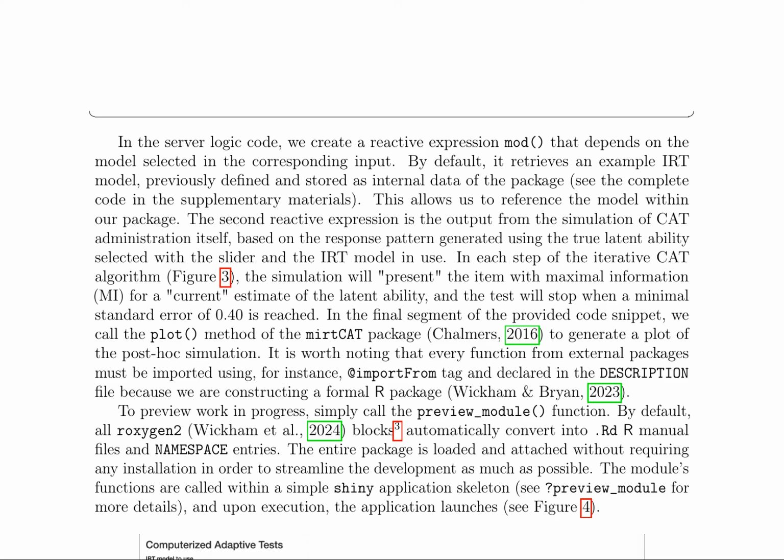The second reactive expression is the output from the simulation of computerized adaptive testing (CAT) administration, based on the response pattern generated using the true latent ability selected with the slider and the IRT model in use. In each step of the iterative CAT algorithm, the simulation presents the item with maximal information, MI, for a current estimate of the latent ability, and the test stops when a minimal standard error of 0.40 is reached. The plot method of the MERT_cat package is then called to generate a plot of the post-hoc simulation.